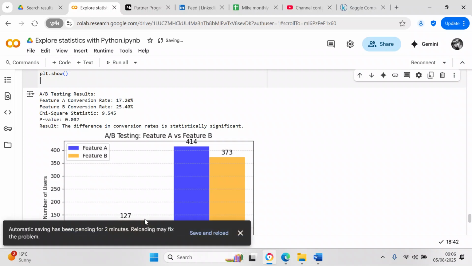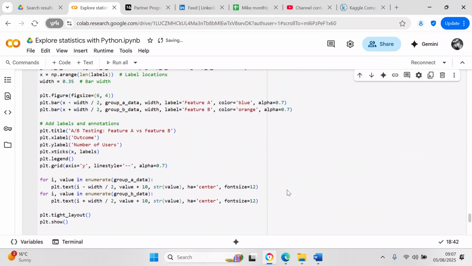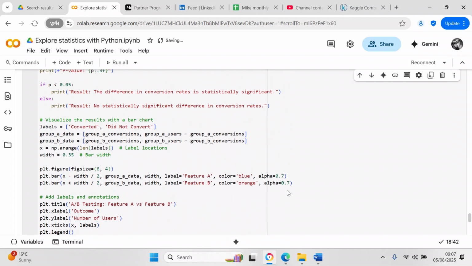Basically what has happened is the null hypothesis is that there's no significant difference between feature A and feature B, and the alternate hypothesis is that there is a significant difference. So we have to go with the alternate hypothesis because the p-value is less than 0.05. And here we have the code for if p is less than 0.05, print the difference in conversion rates is statistically significant, which is what it is.